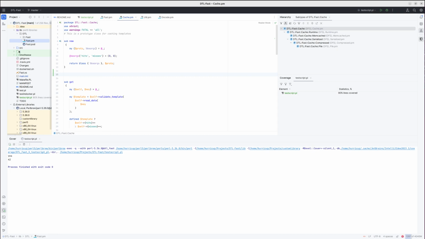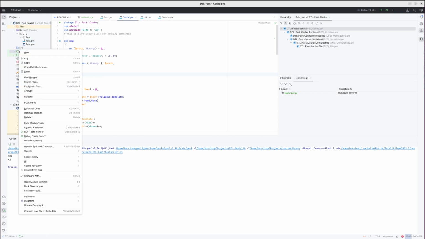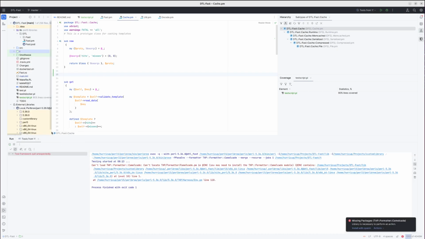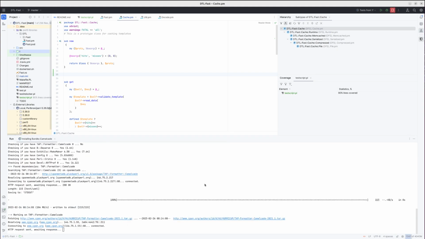Tests. Let's try to run tests from my library. I didn't do this for a long time. I'm not sure if they will pass or even run. Let's run tests. Okay, test framework exit. Oh, missing package TAP formatter Camelcade. Okay, we have an action install. It suggests to install the bundle Camelcade. Actually, I thought we did it already. Let's try again.